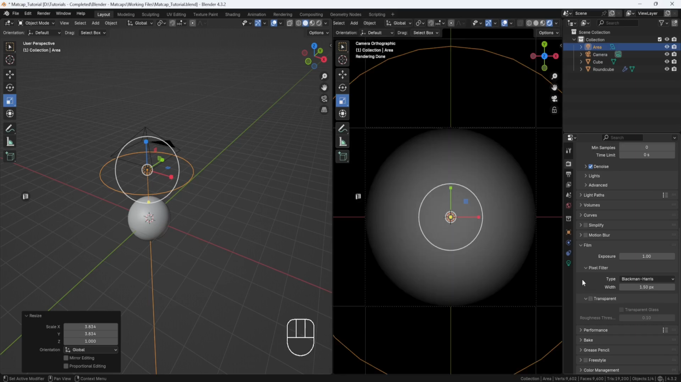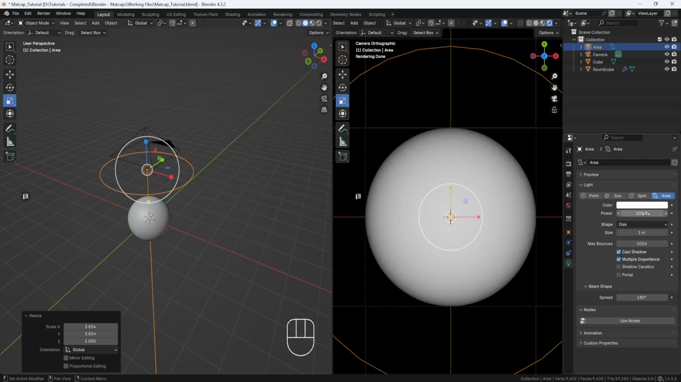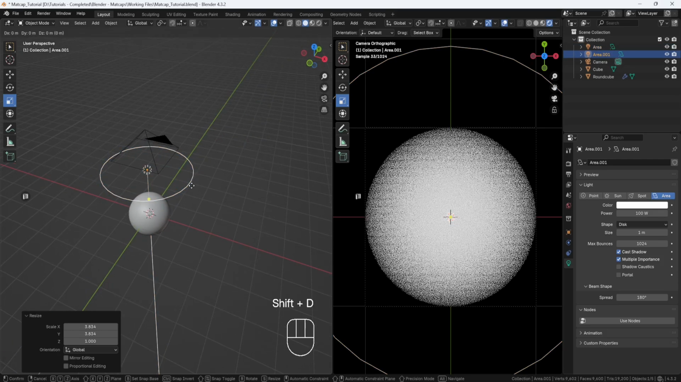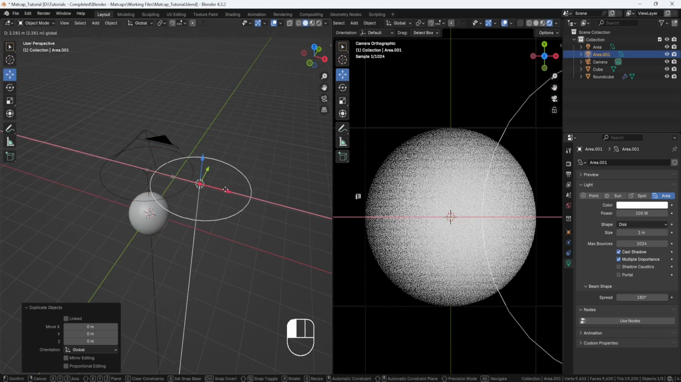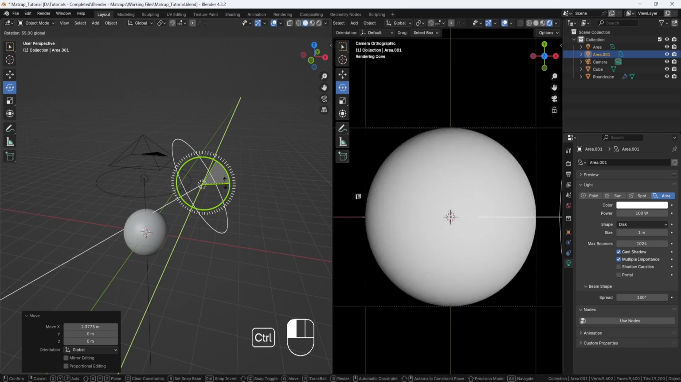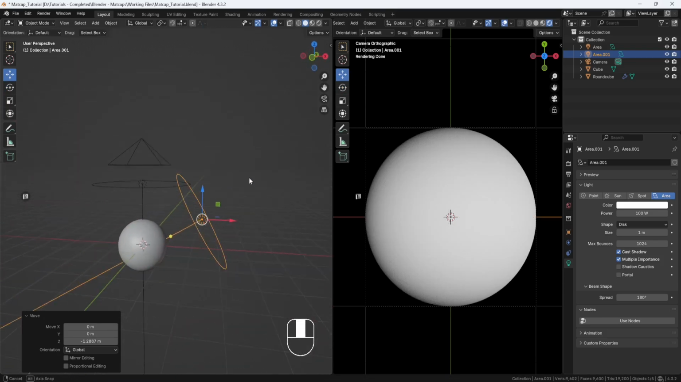And now with my light still selected, I'll go to the light properties and I'll bump the power up to 100 for now. Next, I'm going to add some more lights around the sides. And to do that, I'll hit Shift D and make a duplicate of this light. And then I'll drag it over and rotate it. And then I'll move it down and position it so that it's pointing at the center of the sphere.